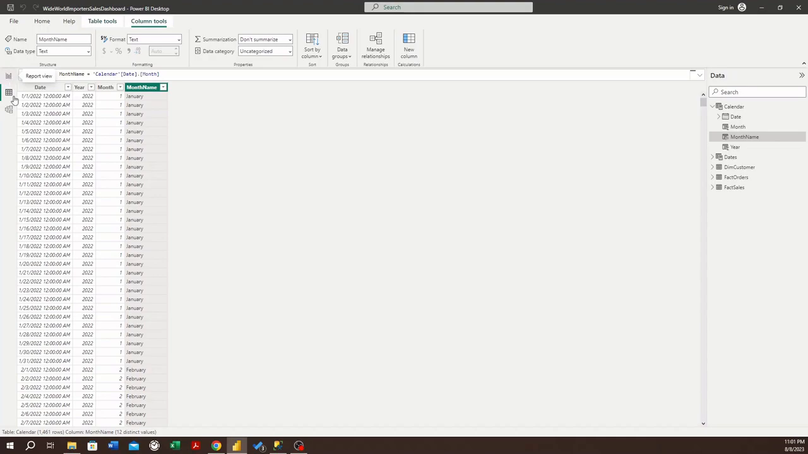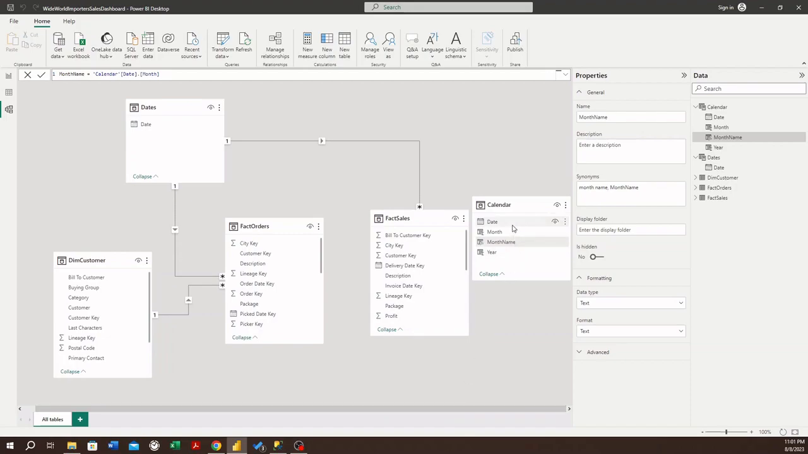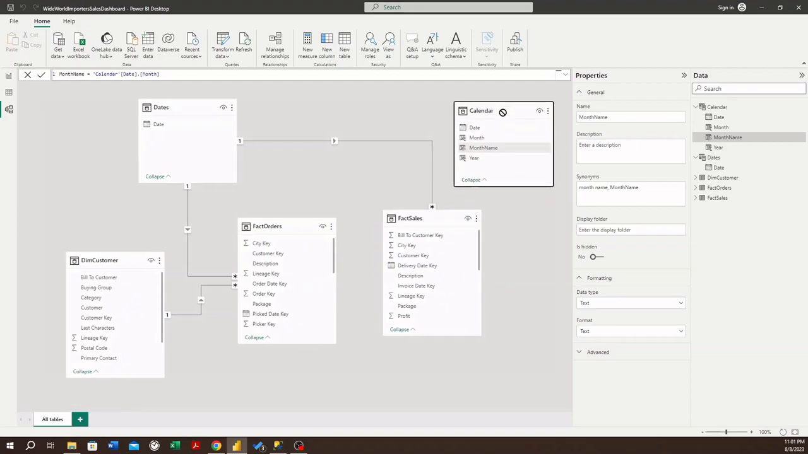So once you have that, if you come to the model view, you can see here this is the calendar table, date, month, month name, year. Here I already had created a date table as a calendar table, and I only created a date column in there. So similar to this one, if I created this calendar table first, I will be connecting the date values to the respective fact tables. So that way those fact tables are connected through the calendar table.